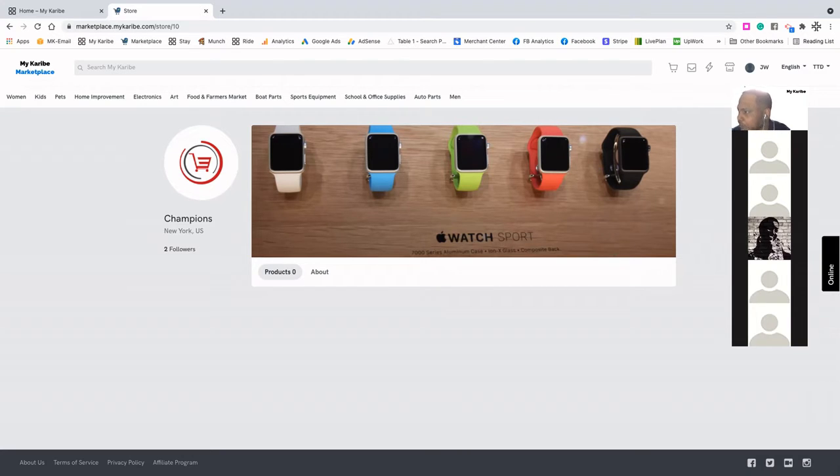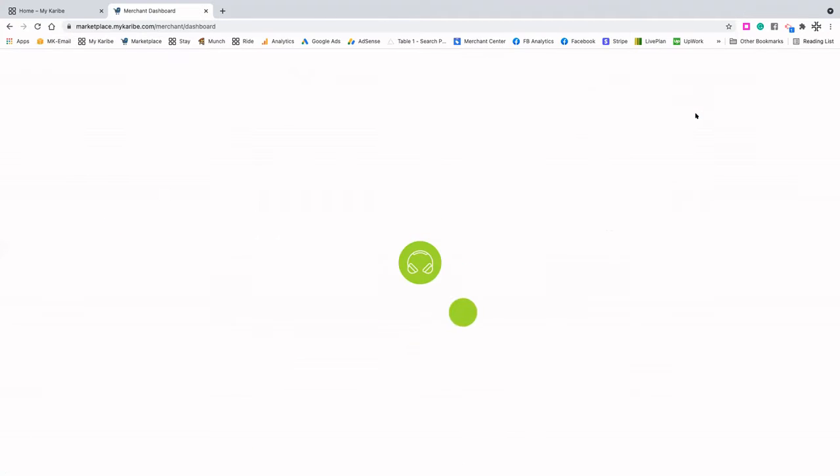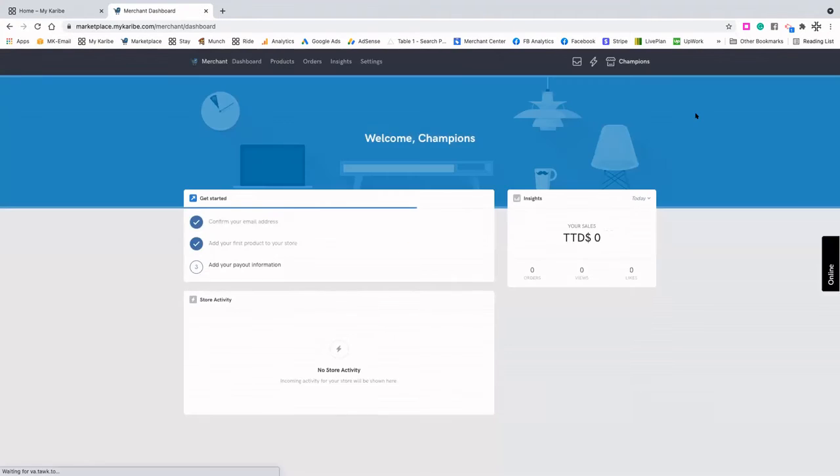Okay. To get back into the back end of the store, you go to the shop icon here, you click that, and then you go back to your dashboard. Okay. So you're now in the back end of the store. And the very first thing that we will want to do is set up your payout information.